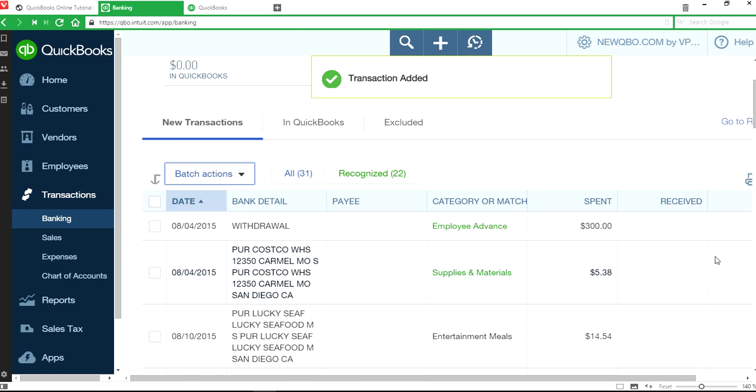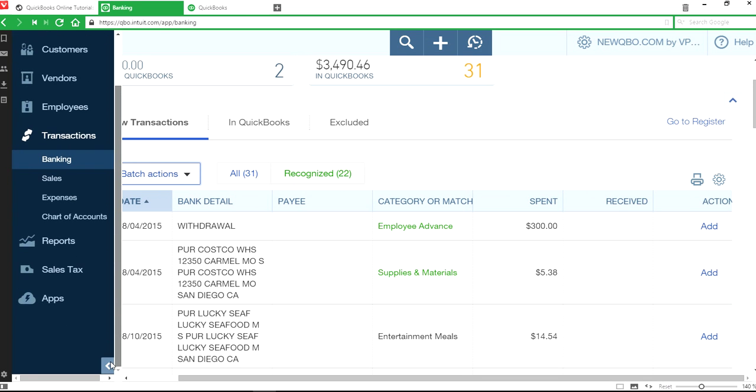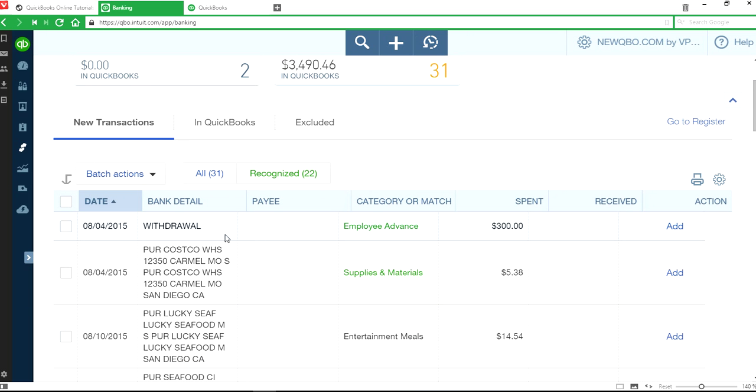Okay, all right. So now let's deal with the withdrawal in here. You have a withdrawal, and what's that for? It's a cash withdrawal actually, and so you have to decide: is it for your own business, your owner's withdrawal, or did you withdraw it and give it to some employee as an advance, and you want to get that money back? So it's a withdrawal, and set up as employee advance.